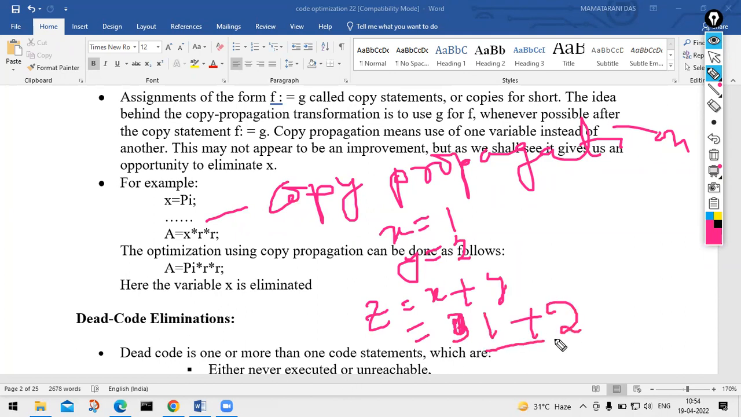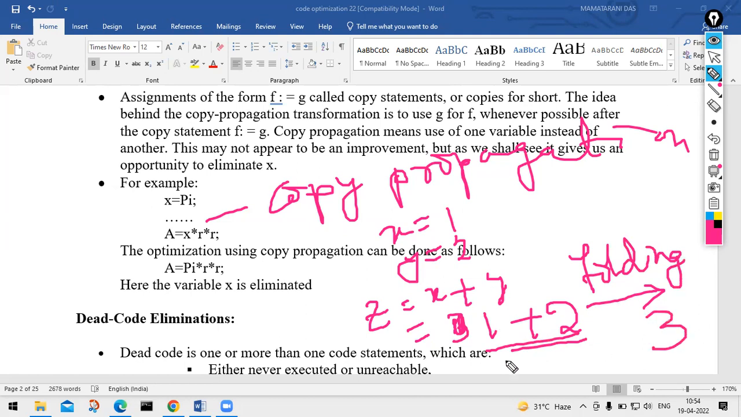So now it is a constant. So you have to perform the constant folding now. You have to perform the folding. So if I apply the folding operation, right? So 1 plus 2, now it is computed to 3. So z equal to 3. Propagation means just replacing the value of the variable, right? So this is called as the propagation.